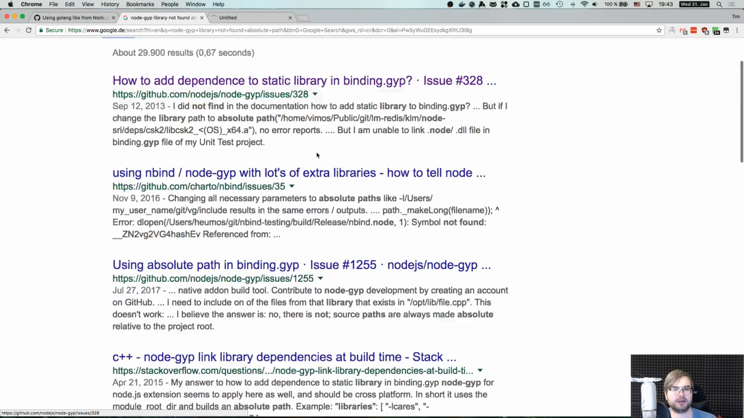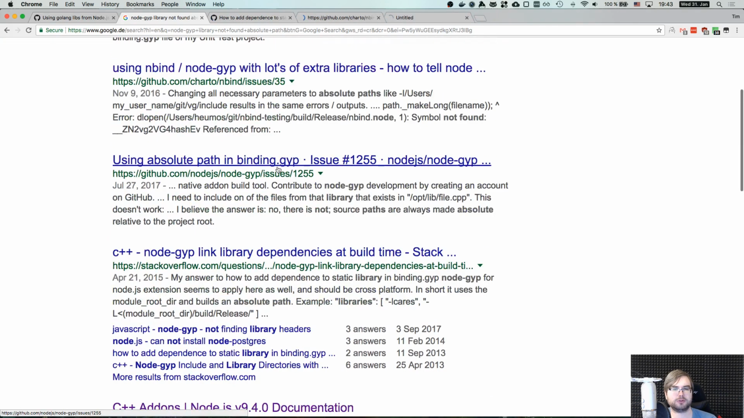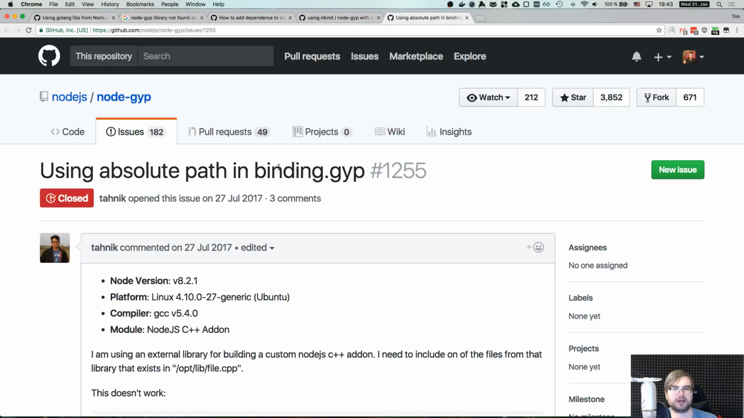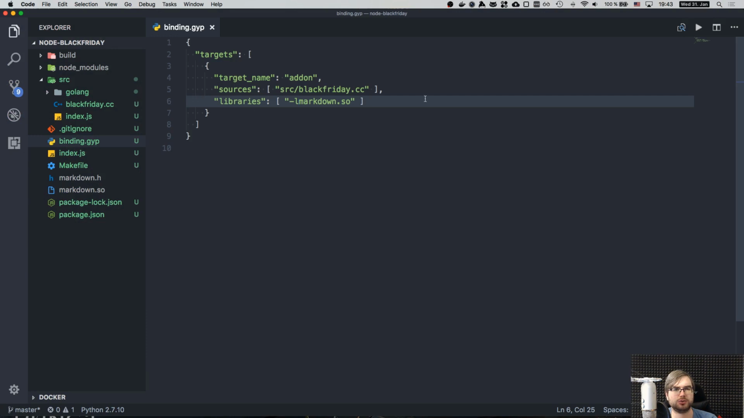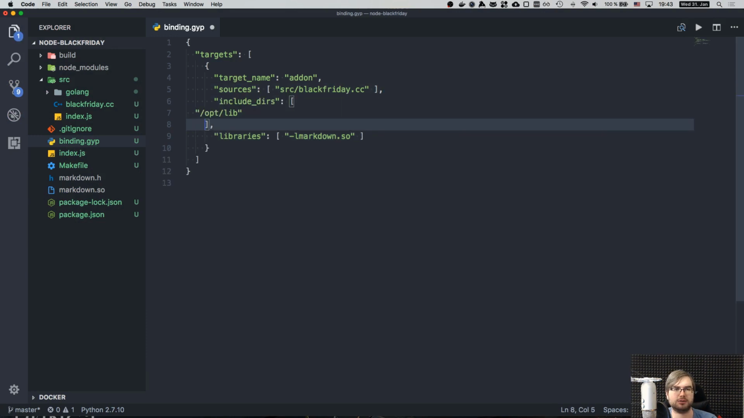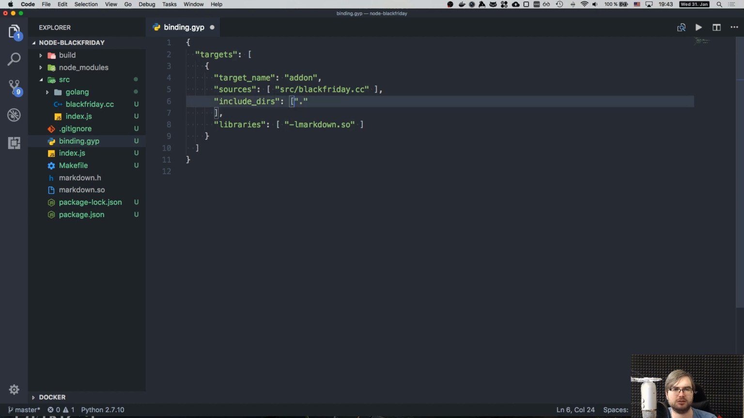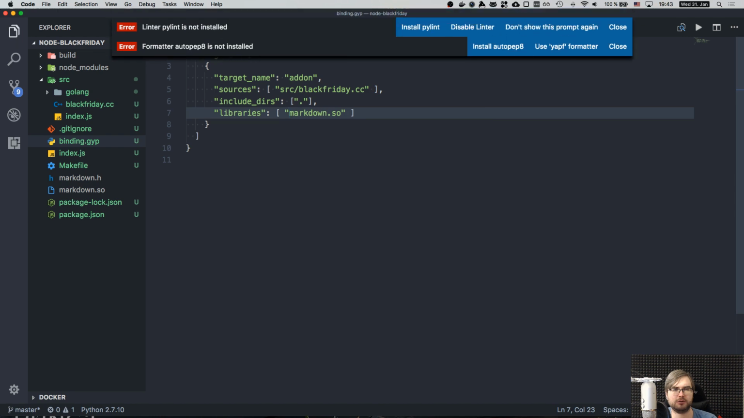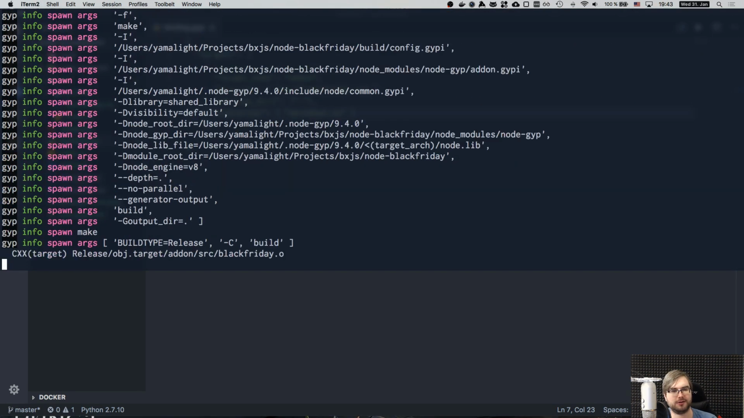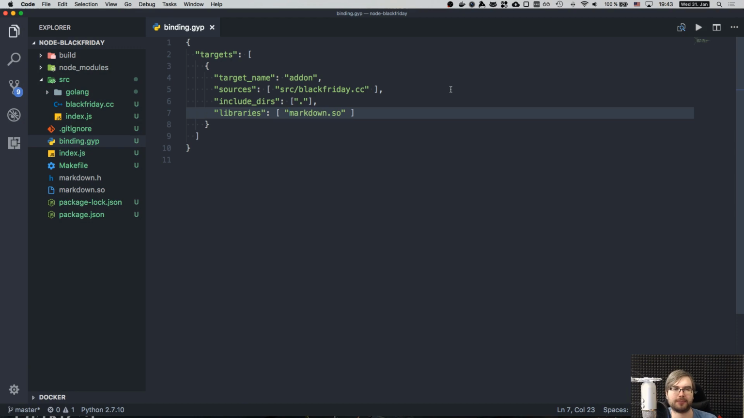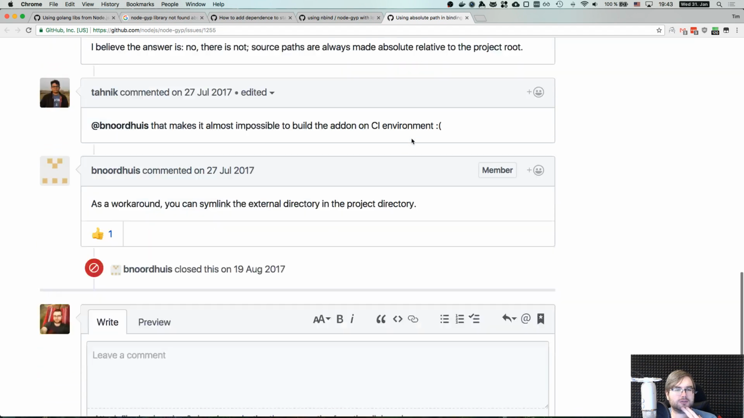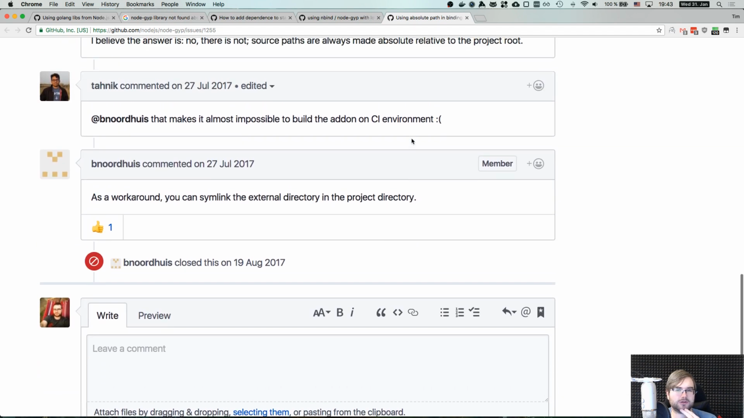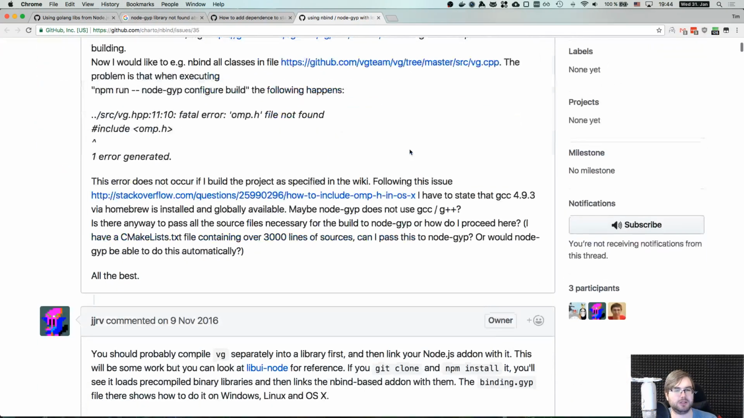How do I depend on a static library with node-gyp, also using absolute path. Like sources. Oh, maybe we need to do this. Include dirs. And I don't know, does that work actually? And just say that include this folder. Will that work? No, that won't work. Okay, that is a bit disappointing. Let's see, sources, blah blah blah. Workaround: you can symlink external directory to project directory. I'll do that.